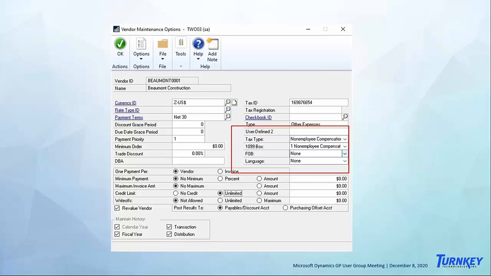And there is a mass update. I think Diane mentioned it a little bit, but there is a mass update available as well, where you can take your current, let's say maybe you have a lot of different non-employee compensation vendors that you want to move over to that box. There's a utility, like I said, a mass update utility available for that.